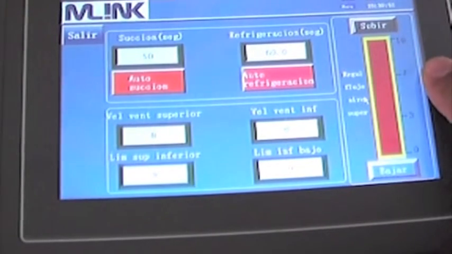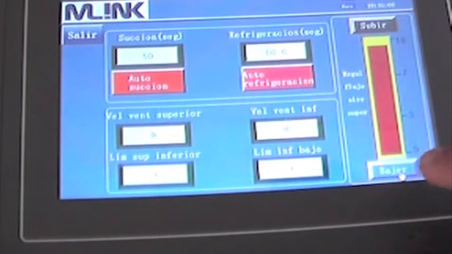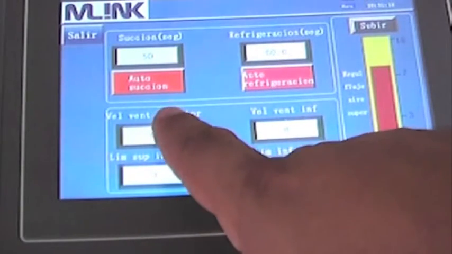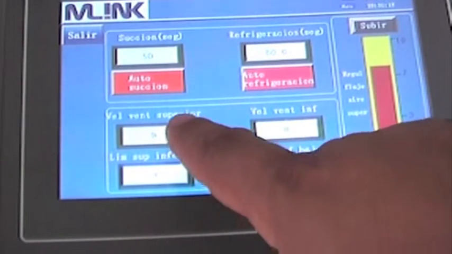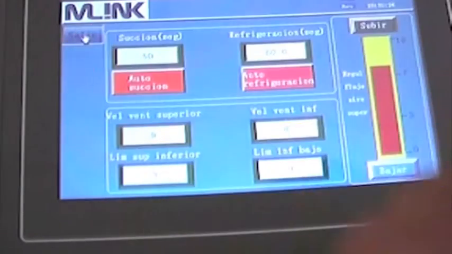Here is another function that is not available in other machines. We can control the flux, the speed of the hot air fan. It's a digital system, and we can control it. Here we can see the actual speed of the top hot air fan and the bottom fan. But there is another surprise about this. I'll show you.